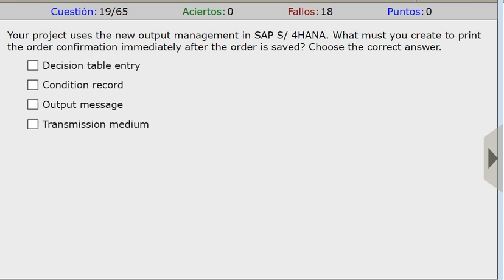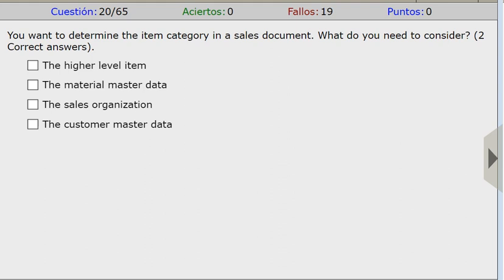Your project uses the new output management in SAP S4 HANA. What must you create to print the order confirmation immediately after the order is saved? You want to determine the item category in a sales document. What do you need to consider?